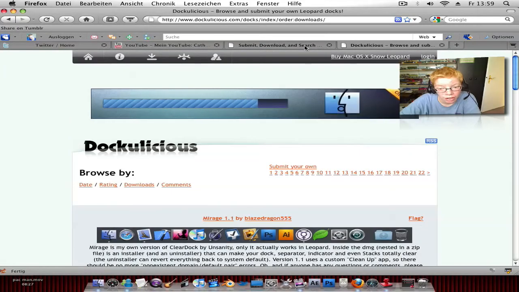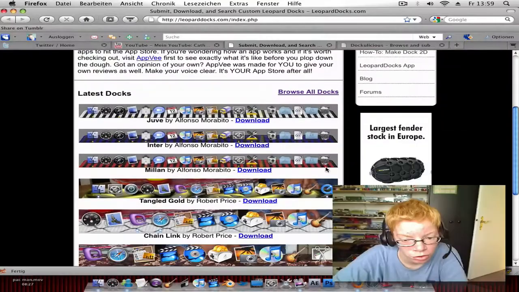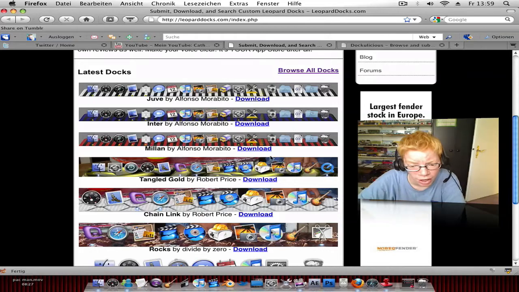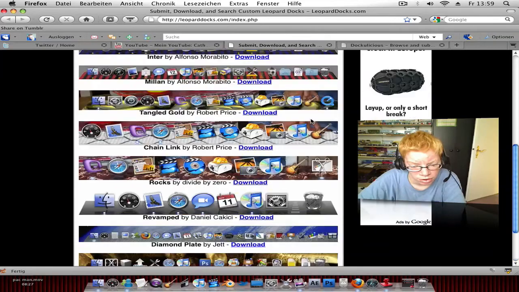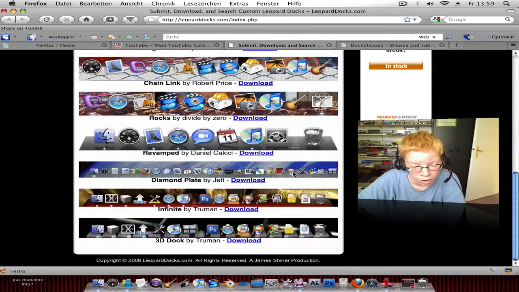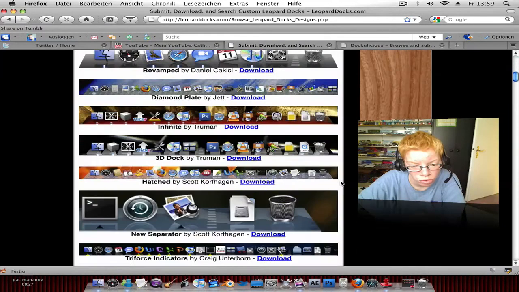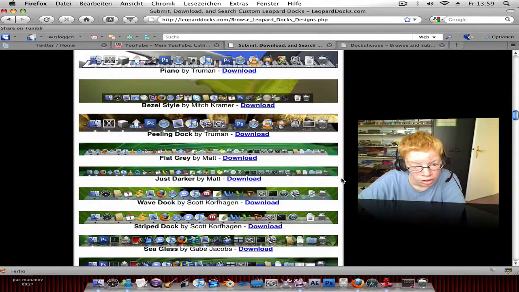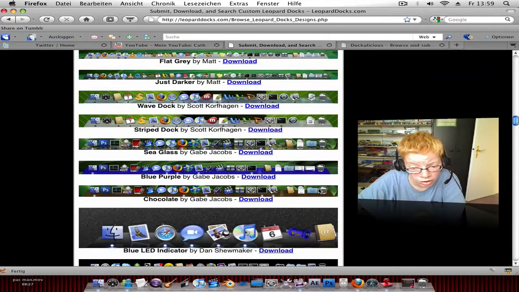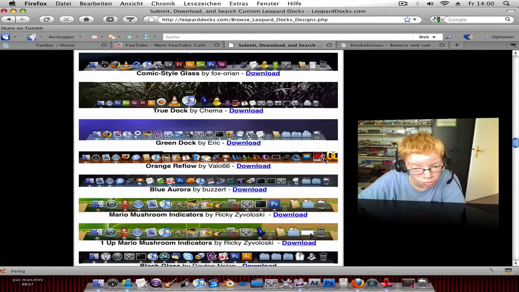Okay, another site is leoparddocs.com. You can use it in Tiger maybe too. And here are different docks. That are not so many now because it's the main page. It's only the latest docks. Go to browse all docks and it shows you so many, in all colors, glass and whatever. So many.